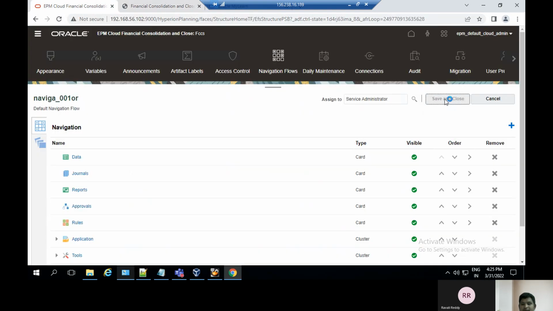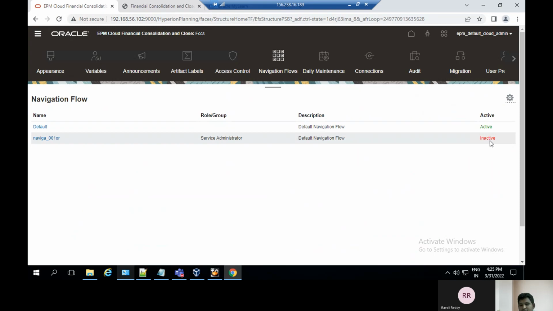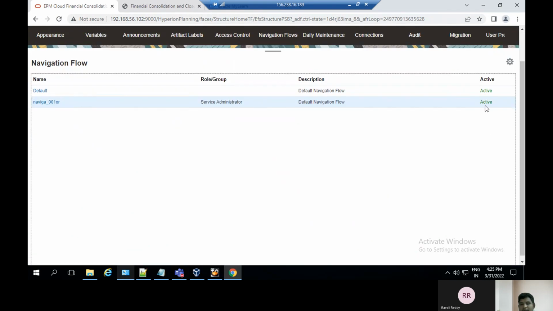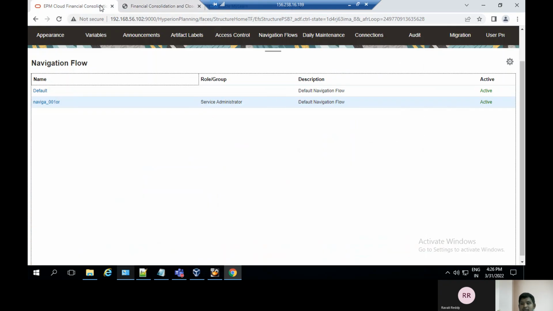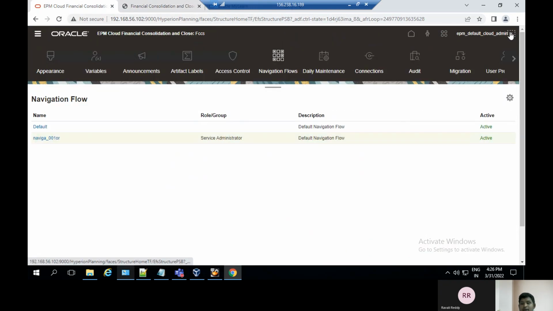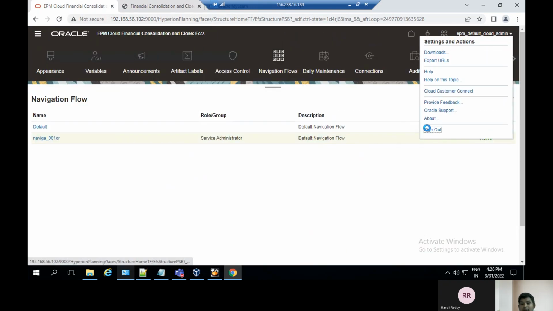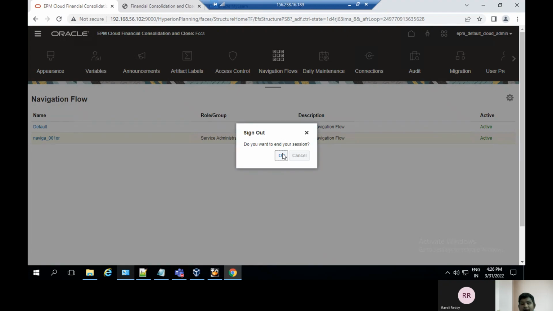Okay, I will go to save and close, and here the inactive process, I have to activate the icon and navigation flow, and then log out and log in to the application. You have to notice that the dashboards and infolets do not appear on the home page. Okay, I will go to the application, and under the sign out, I log in again.